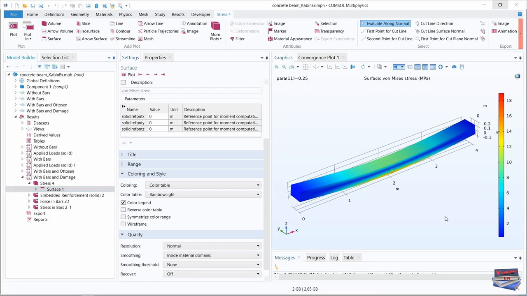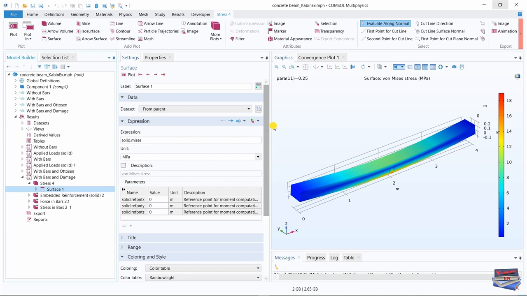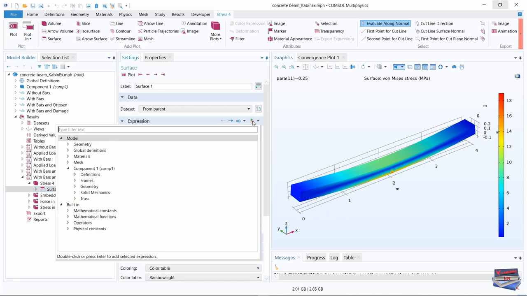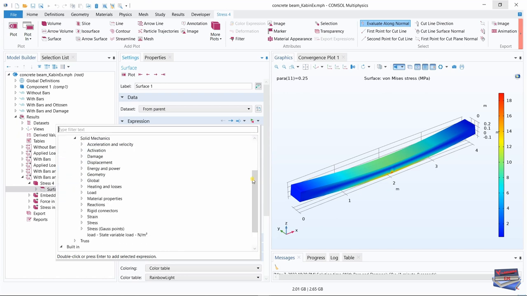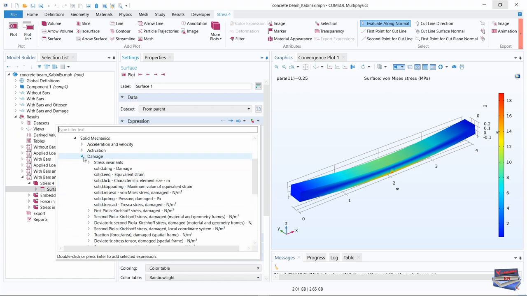For the replace expression, so let's scroll up here, expression, let's click on that. For the replace expression, let's navigate to component 1, solid mechanics, let's expand that. And let's scroll down to damage. And under damage, let's go to solid.mises, stress damage, Newton per meter square. Double click on that.